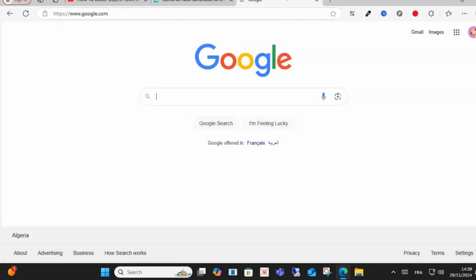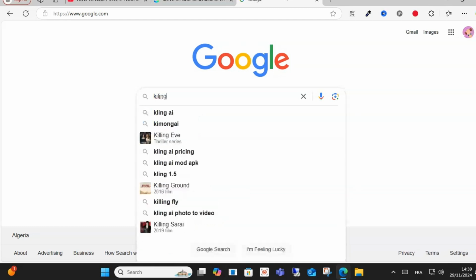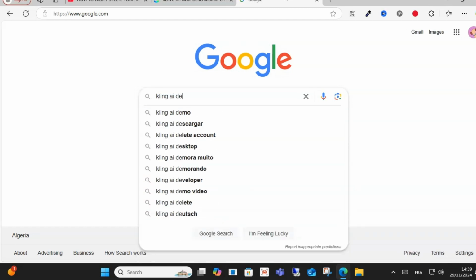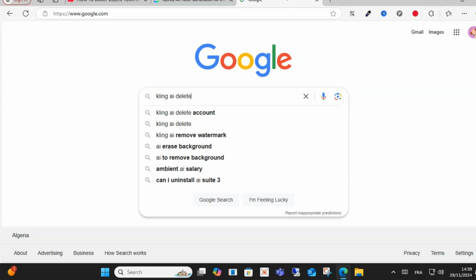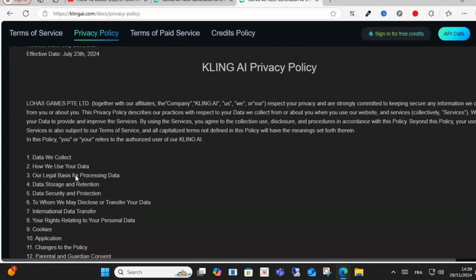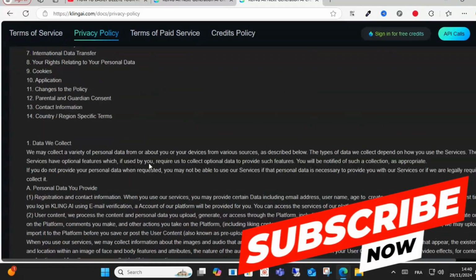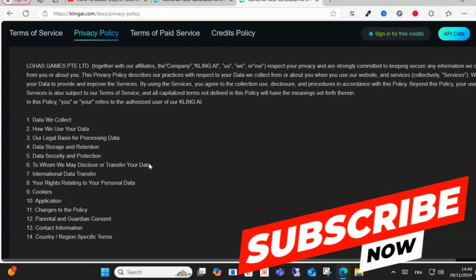And if I go to Google and search for Kling AI delete account, as you can see here, there's a delete account option. As you can see here, guys, in the privacy policy I checked this option to delete account. You can log in, read this article, and it can help you to delete your account.